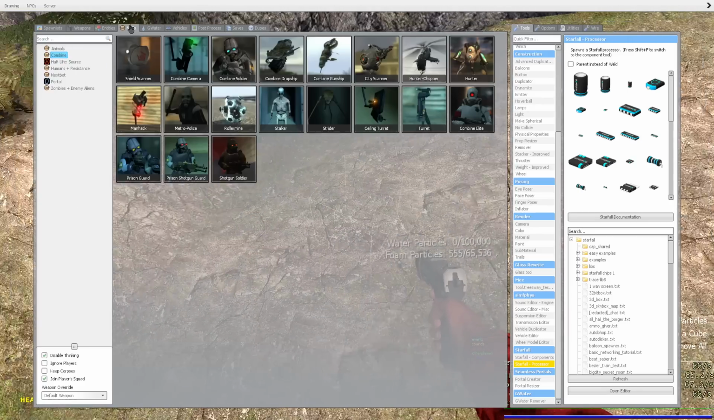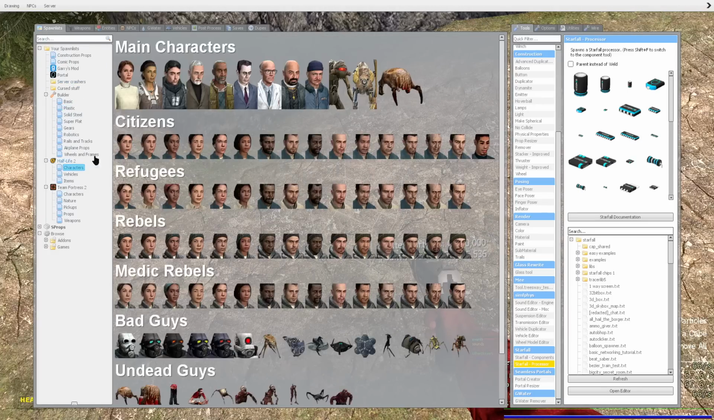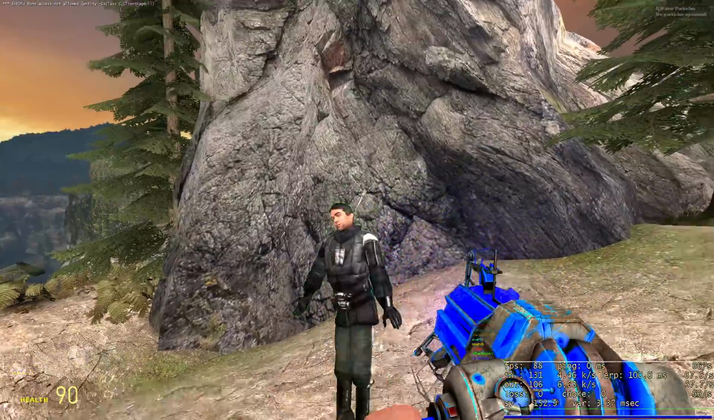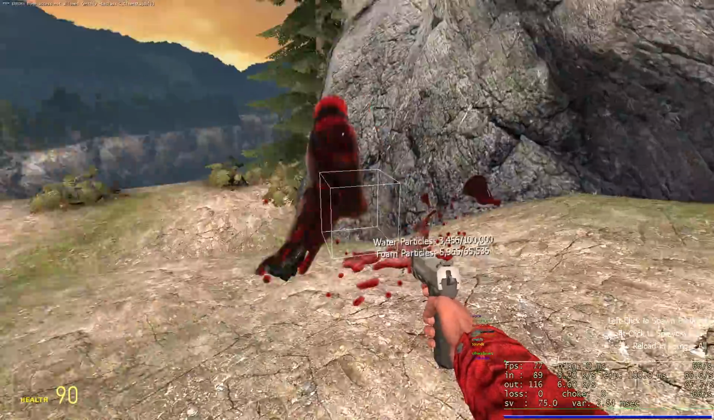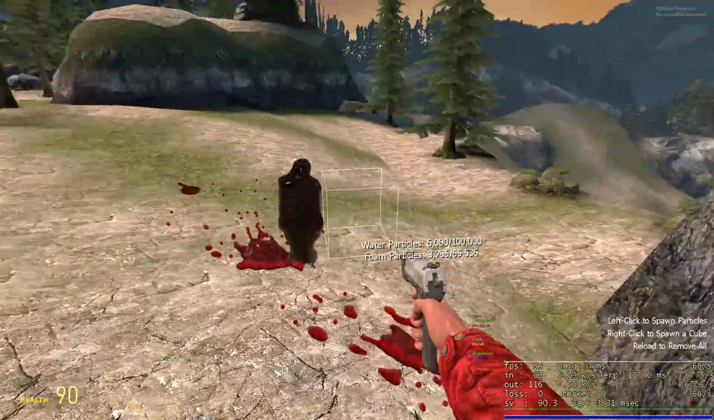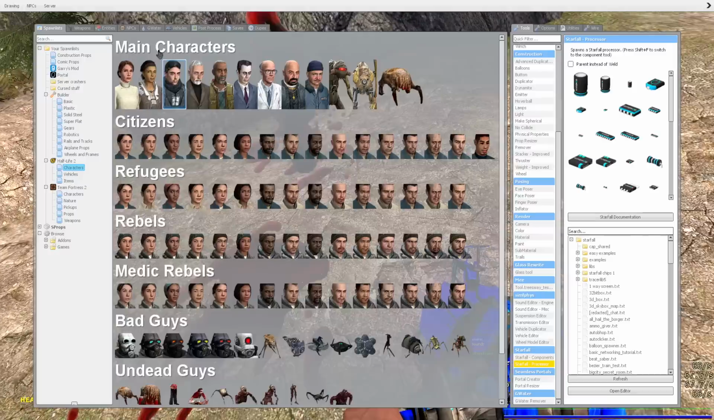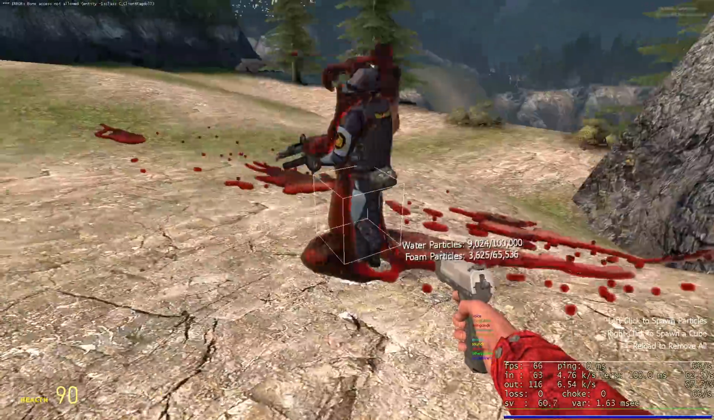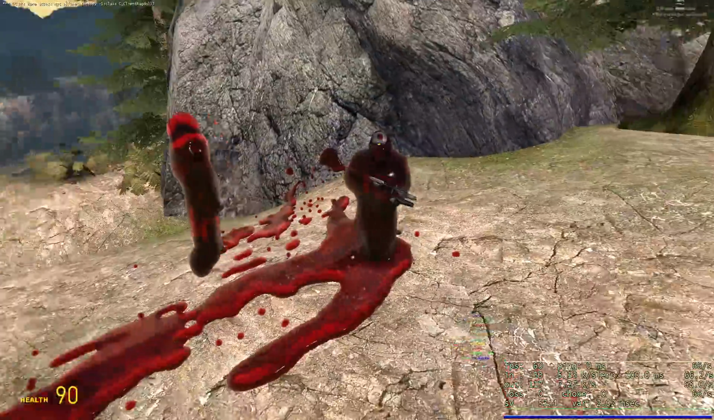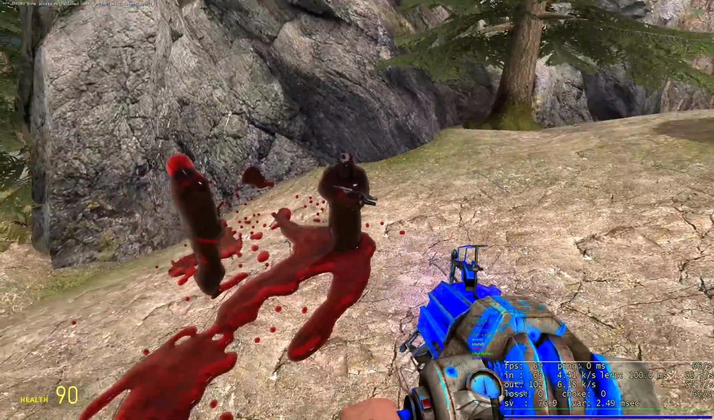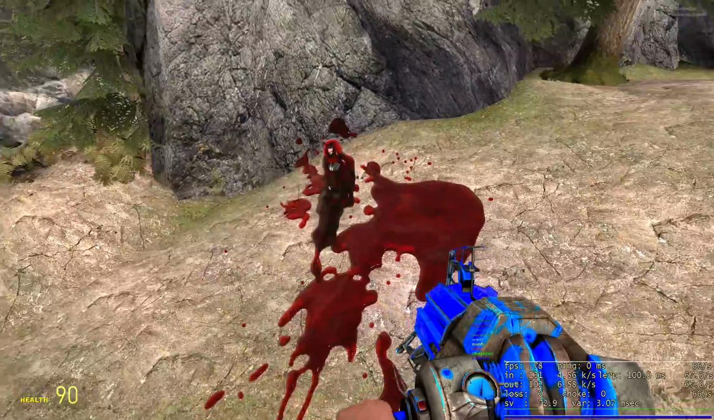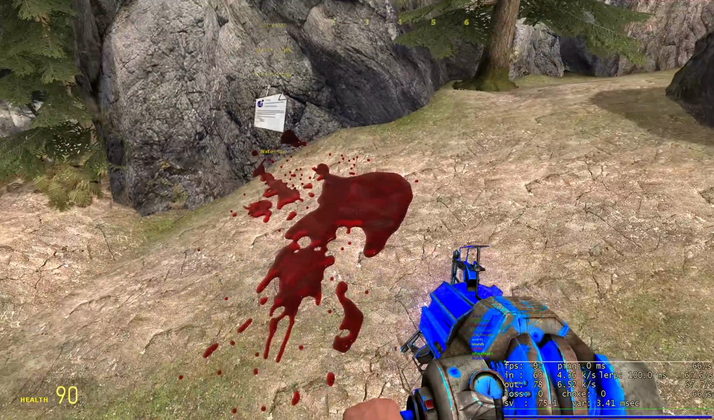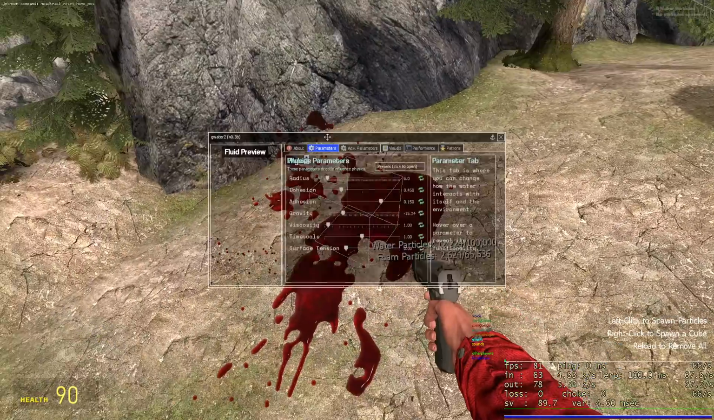So let's cover a ragdoll. Let's do Barney. Barney here, and cover him with blood. So particles now interact with ragdolls, players, and NPCs as you would expect them to. So cover this combine as well. I'll throw him over here across the ledge. Bye, Barney.